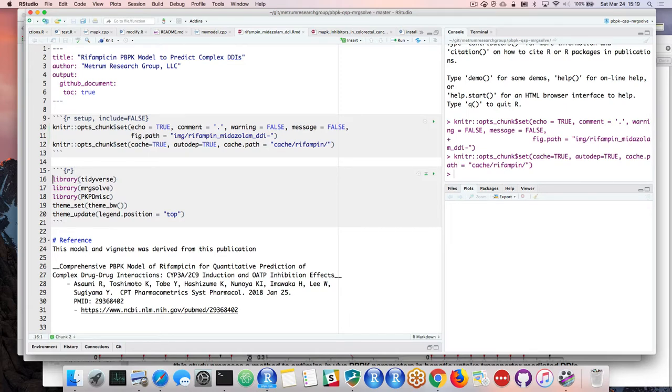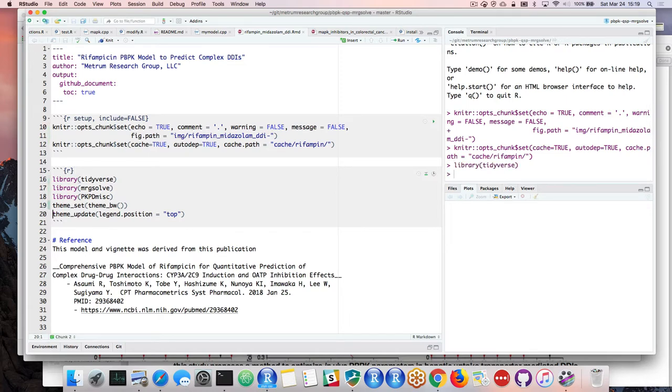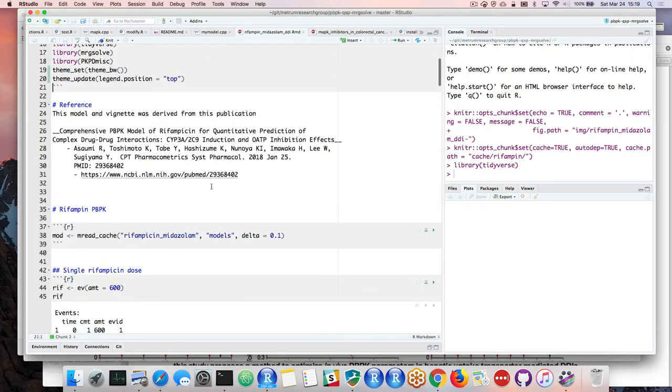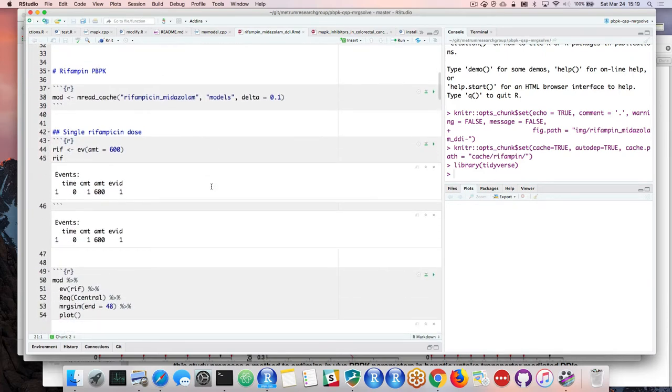So I'm going to go in and load up my packages. And so the first thing we're going to look at is just the rifampin PBPK. So we can load the model exactly the same way we did with those simple models. It's just mread, and I'm going after this rifampin midazolam model. One thing that we didn't see is that when I'm doing project work, I give it the name of this model. And then this second argument is the directory that the model is in.